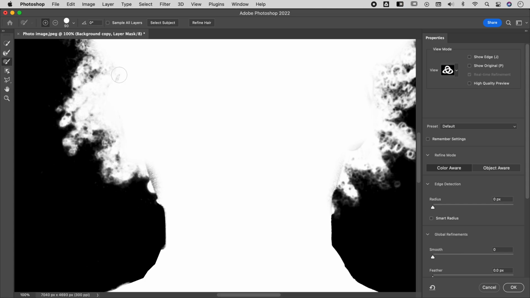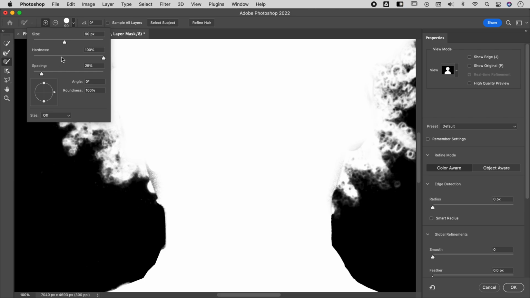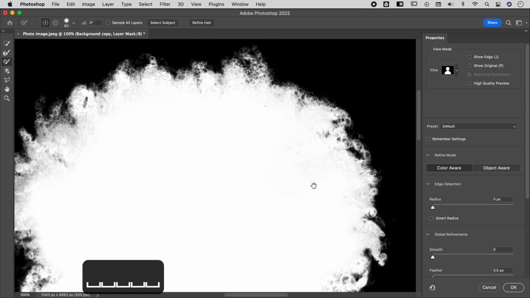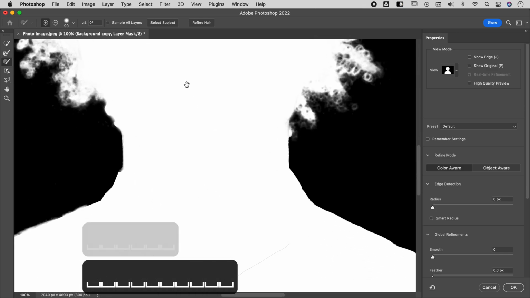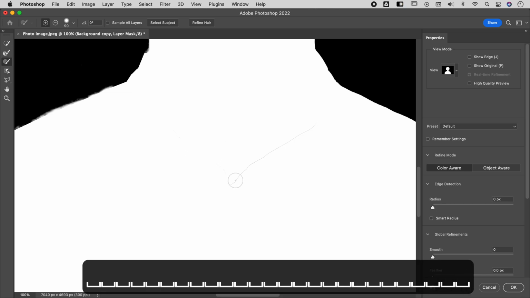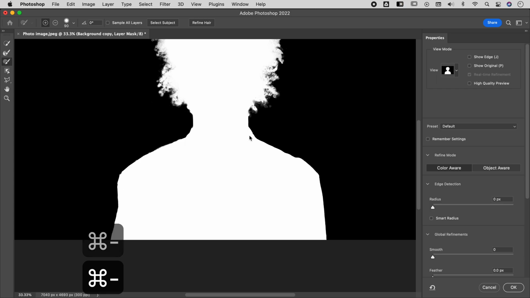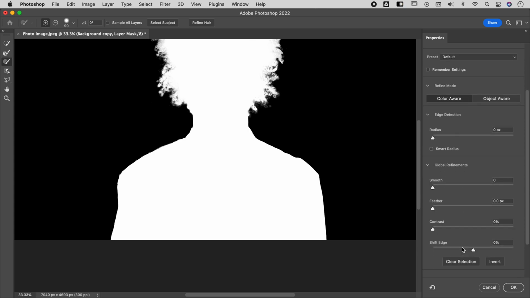So I'm going to grab the brush tool and I'm just going to paint in white with this. Don't forget you can also change the hardness of your brush tool if you want a bit of a softer brush for that. Alright, jump through. I'm doing this as a demo, so I'm going to really try and speed through this a bit, but zoom in for little assets. So depending on your client, this could be crucial. There are some other options in the properties panel: smooth, feather, contrast, shift edge. You can play around with those, but most of the time I find that this is usually pretty good.